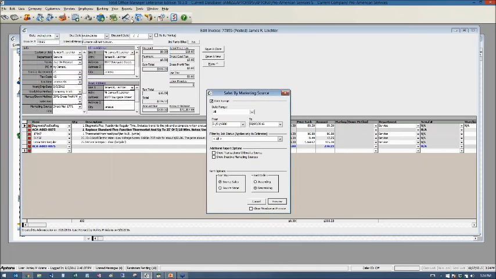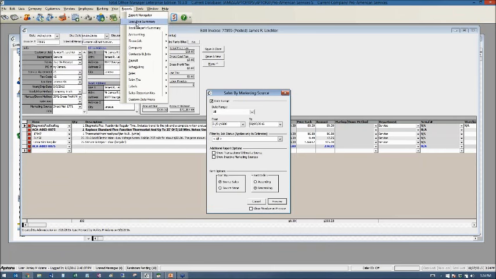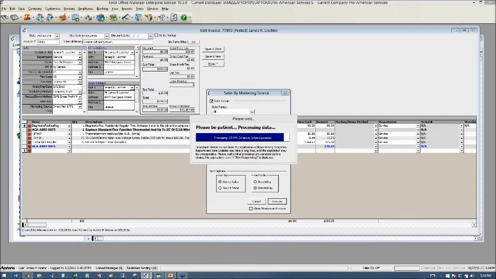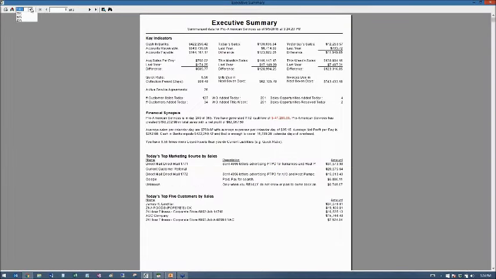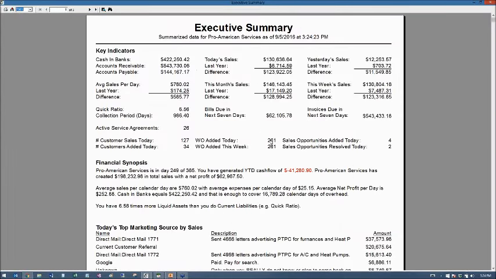but I would like to show you maybe one of the most favorited reports. That is the Executive Summary Report. This report is meant for you owners, high-level managers. This is your headline, newspaper type of summary of your company. This is what you would want to look at every day to see how well you're doing.